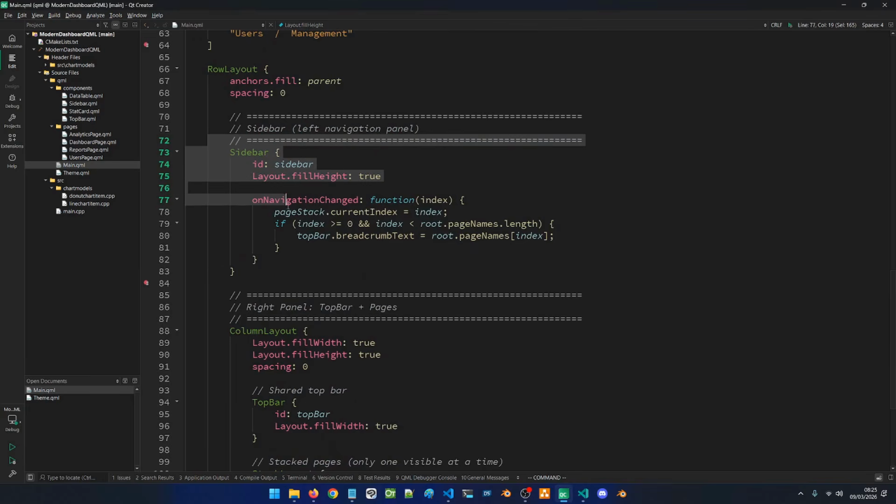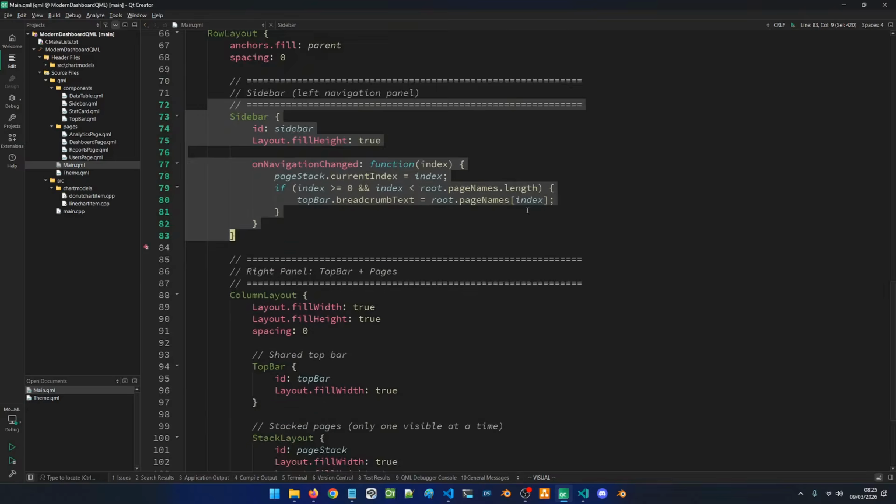Let's look at how navigation is wired, because it's much more concise than you might expect. The sidebar component emits a navigationChanged signal when you click a nav button. In main.qml, we handle it with an inline signal handler right where the sidebar is declared. The handler does two things. It sets the stack layout's current index to show the right page, and it updates the breadcrumb text in the top bar. No connect calls, no slot methods declared separately.